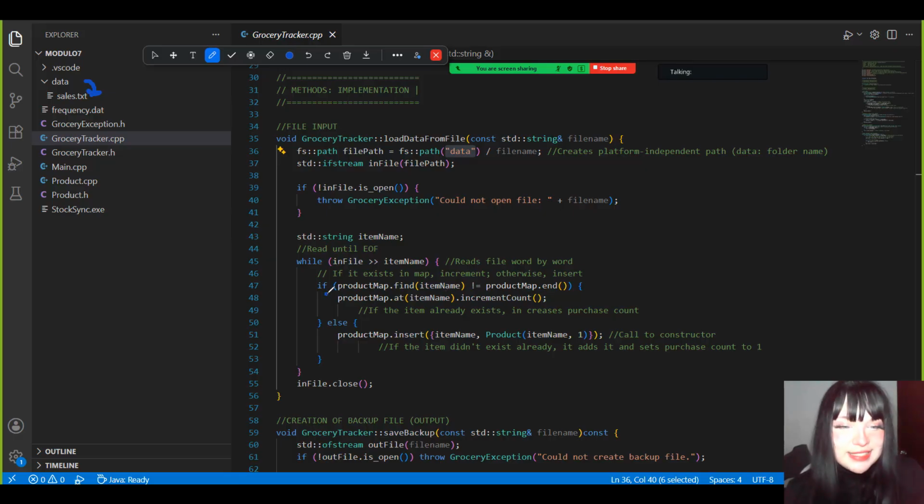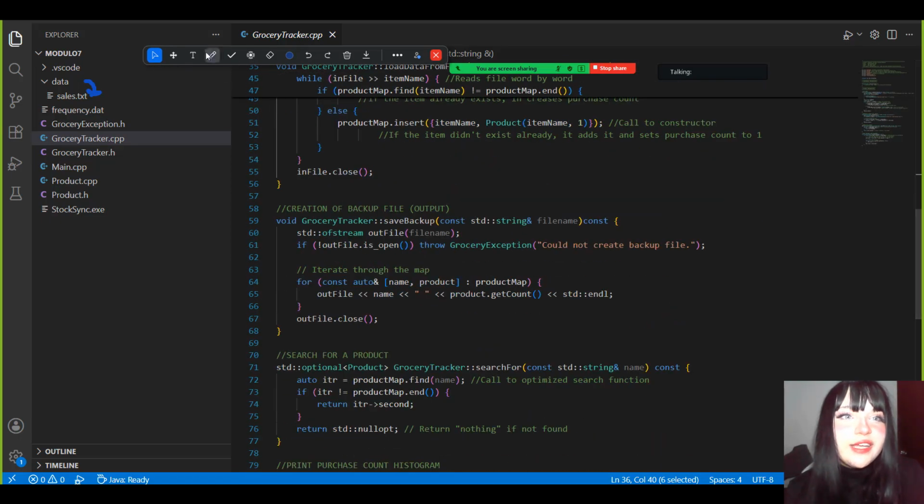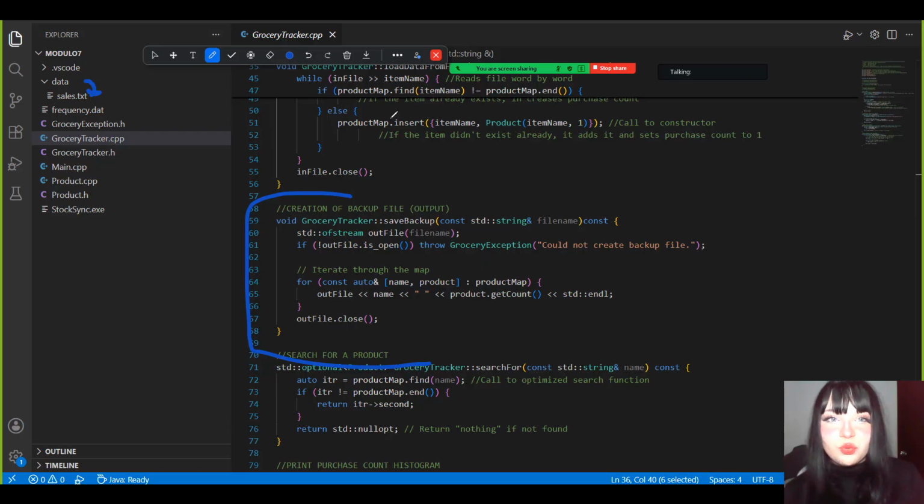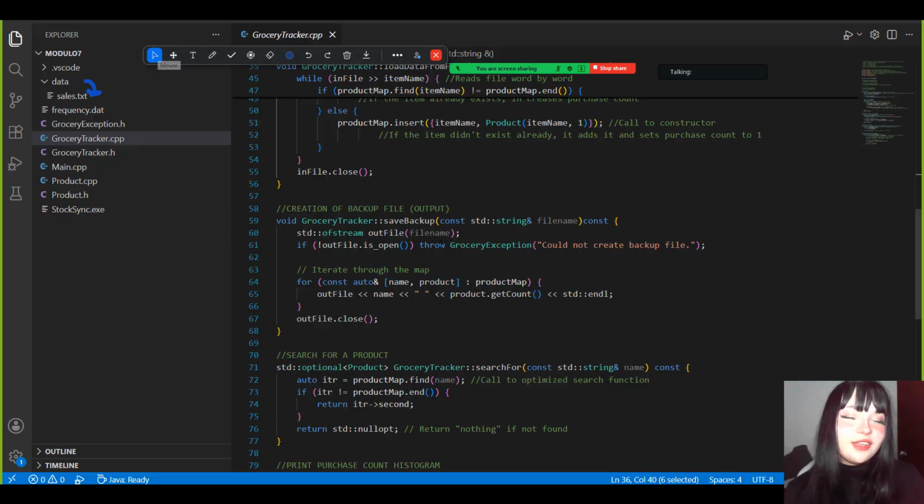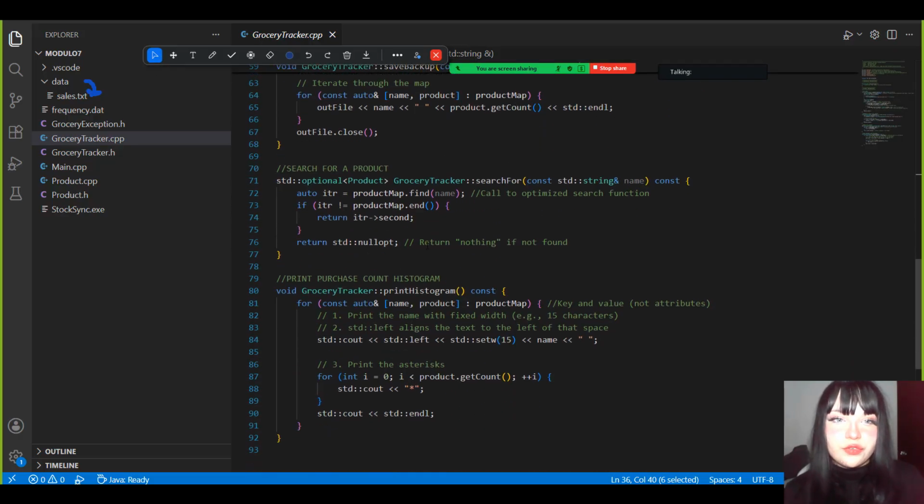In the case that it does not exist in our map, it means that this is a new product that we hadn't registered as purchased before. Therefore, we will insert it, and we will set its purchase count to 1, because this is the first time that we have seen it being purchased in our history. Now here, all of this logic is essentially the same sort of syntax except for the output, and what this does is create a new file where we create a backup when the main method calls for it, when the main part of the program calls for it.